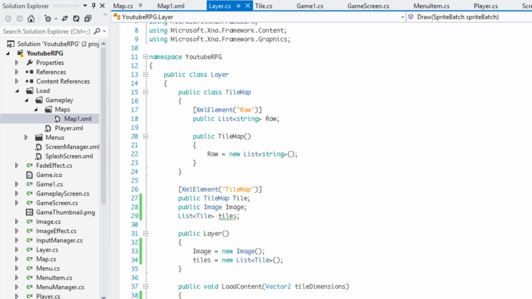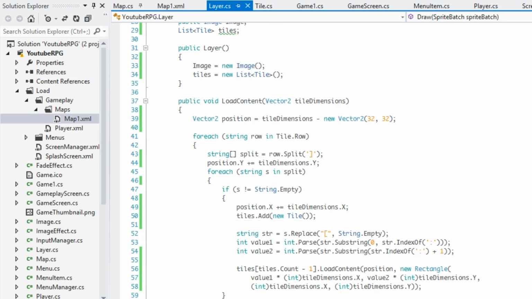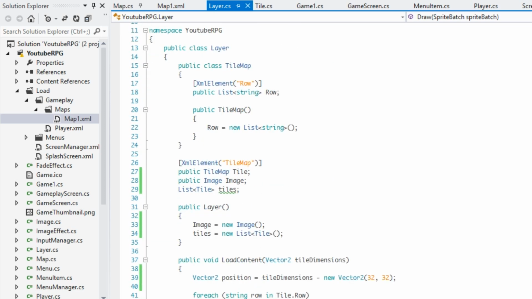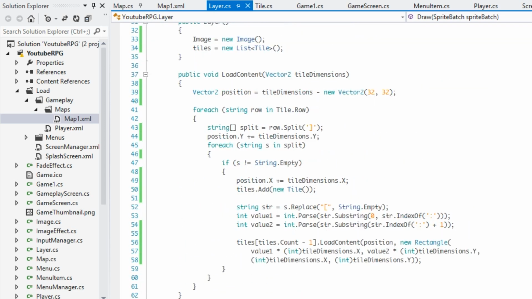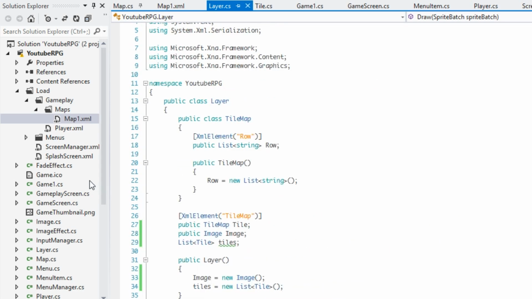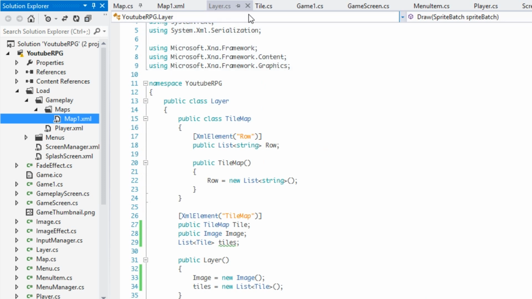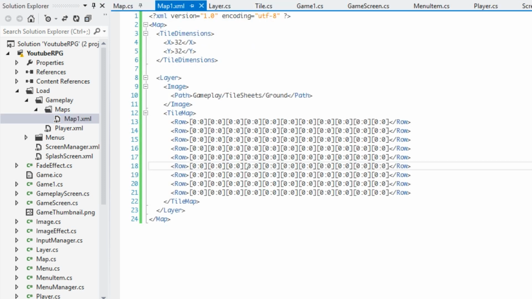And right now it's saying that tiles is never used. Maybe we have to rebuild it. But with that being said, everything should work correctly. So all we have to do is, I guess, we just have to run it, and hopefully it runs successfully.